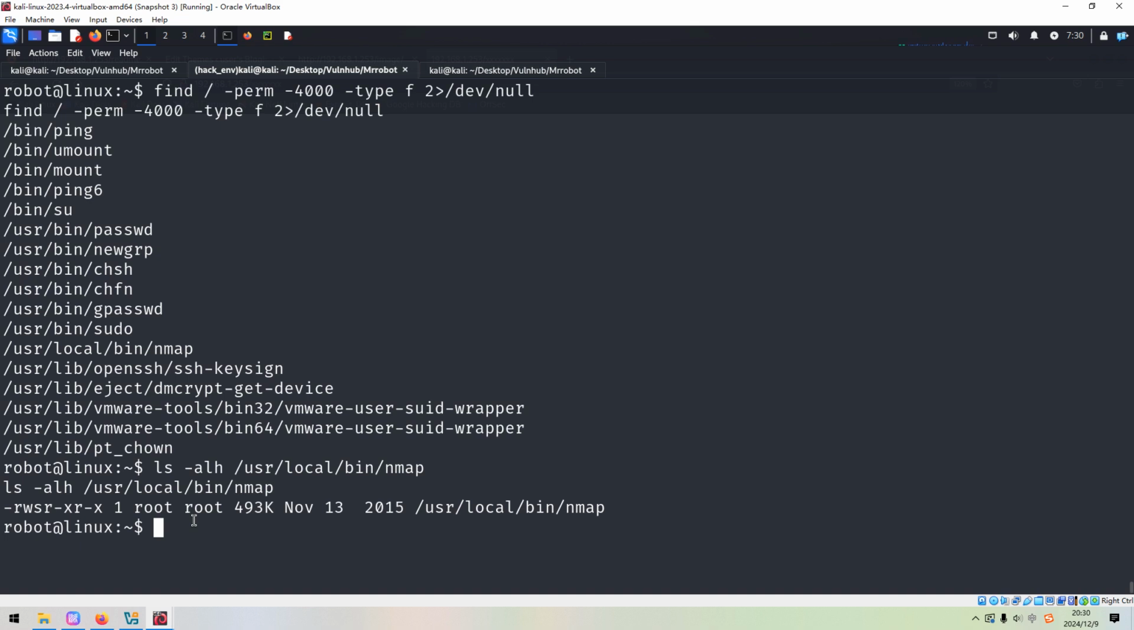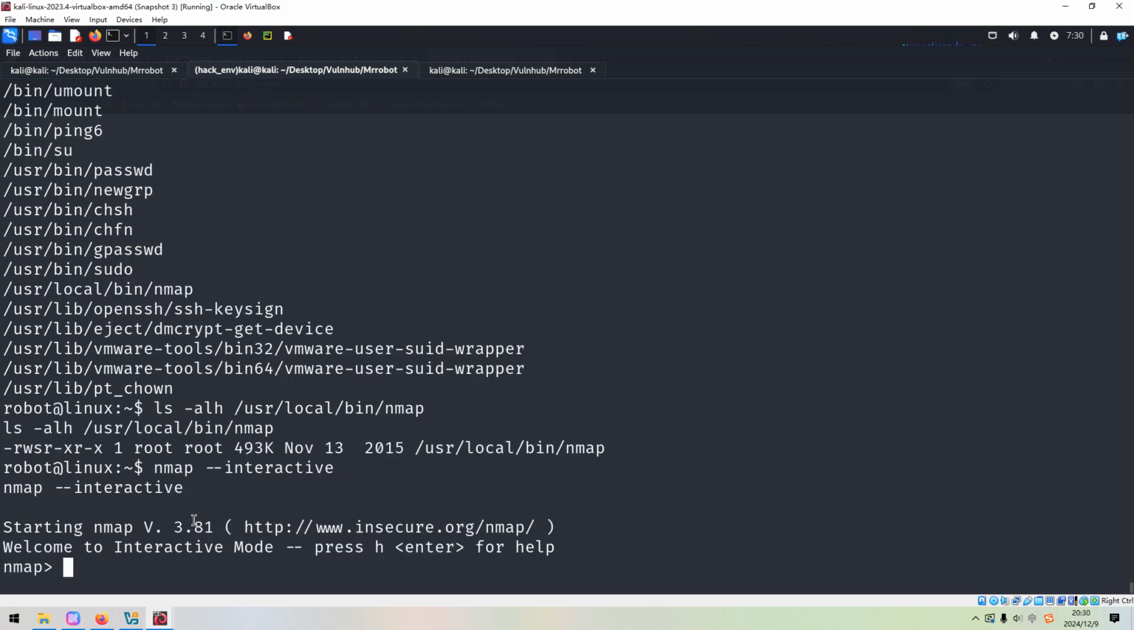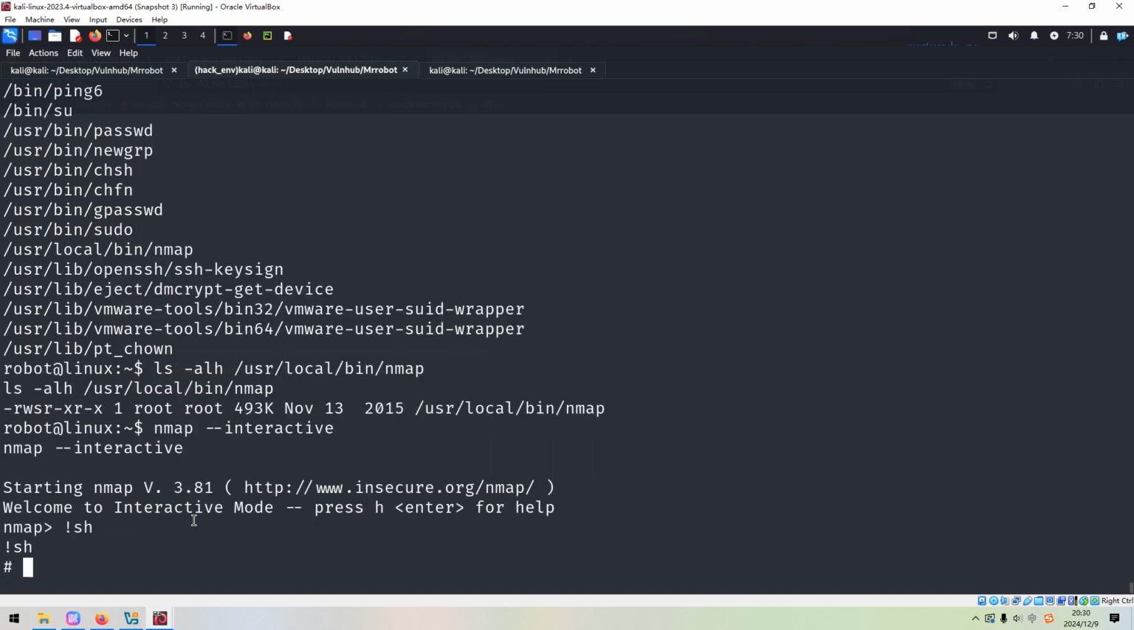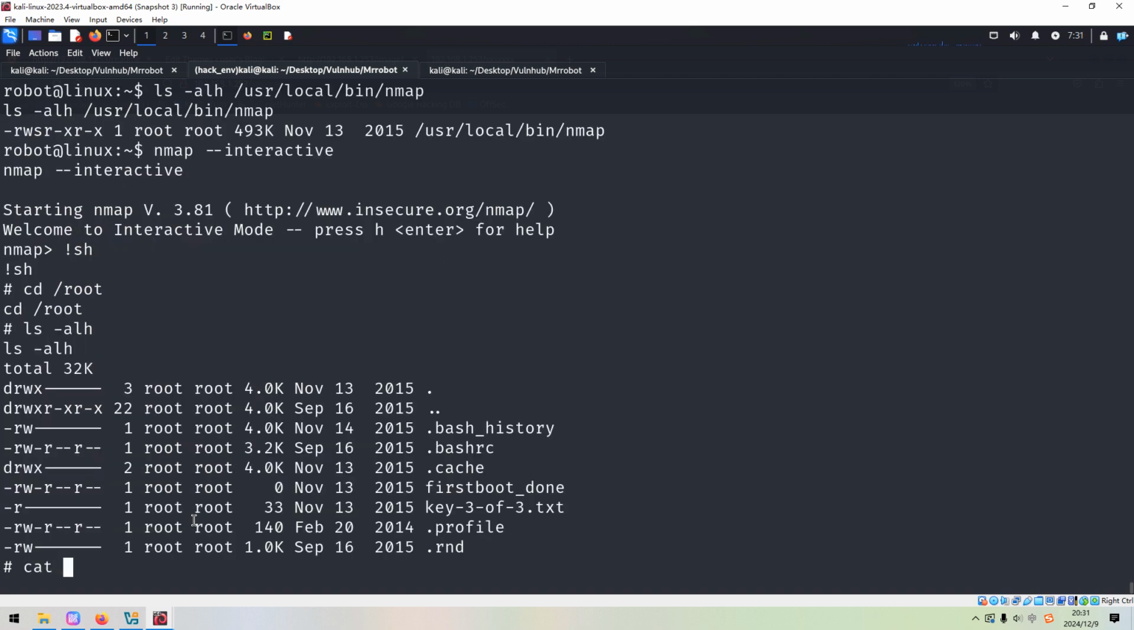So how to do? We can run nmap interactive. And we can get the shell. As you can see, we have already become root. And then we can grab the final key.